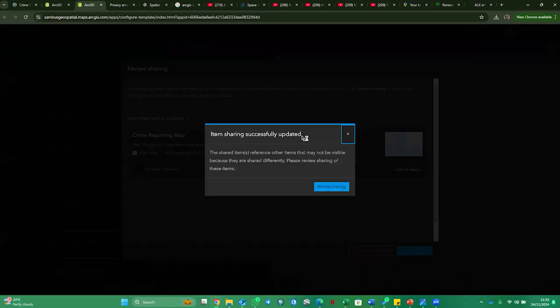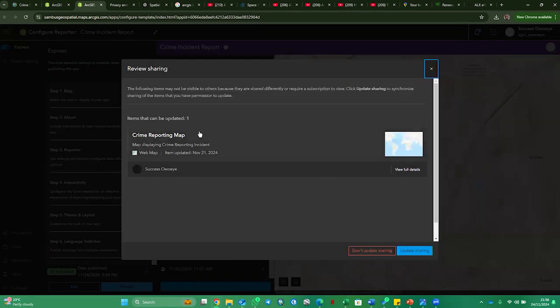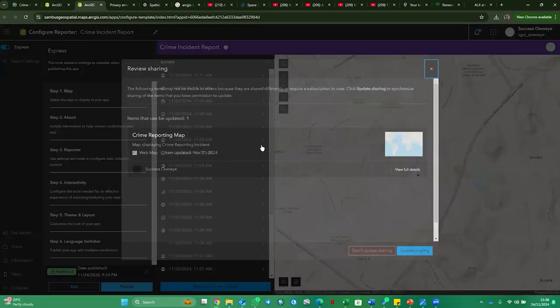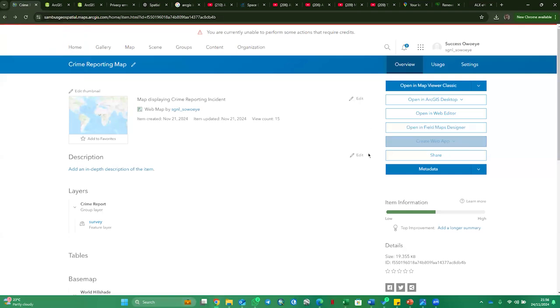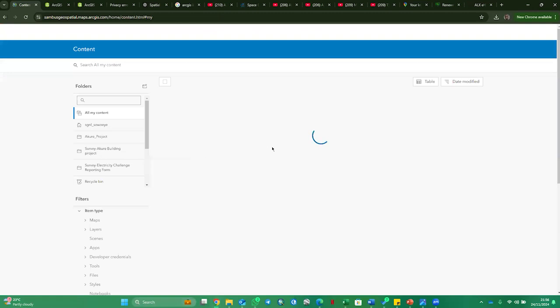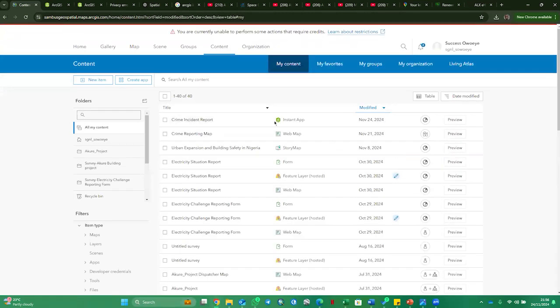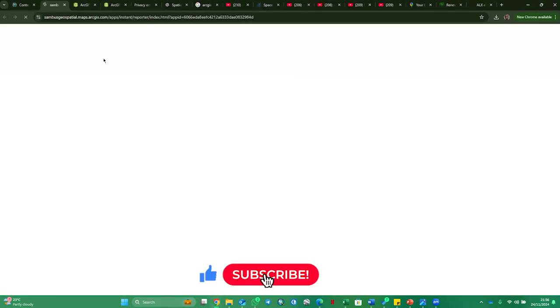Okay, item sharing successfully updated. That's all. So you've successfully changed your sharing. It has been published. You can see it has been published. So if we go back to your content, you can have access to your application now. We click on it. This is our application here. So we can actually view it.